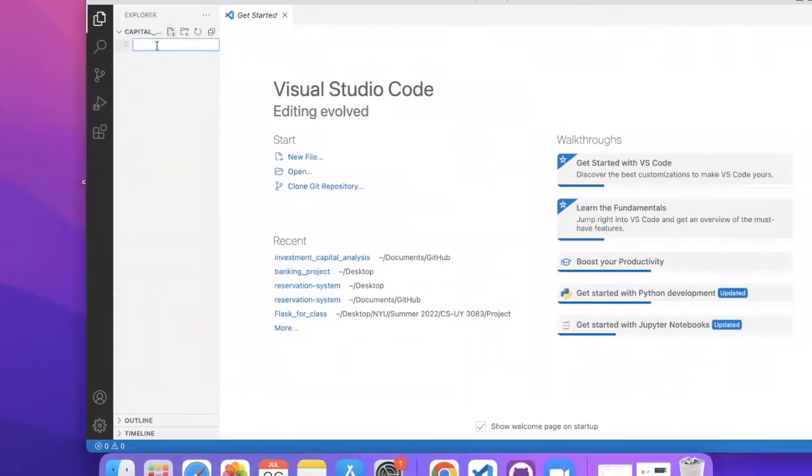Okay, so let's first create a new Python file. I will call it init.py. Okay, this will be our Flask app itself. And also I will be creating an index file called index.html. Okay, let's work on the Flask app first.